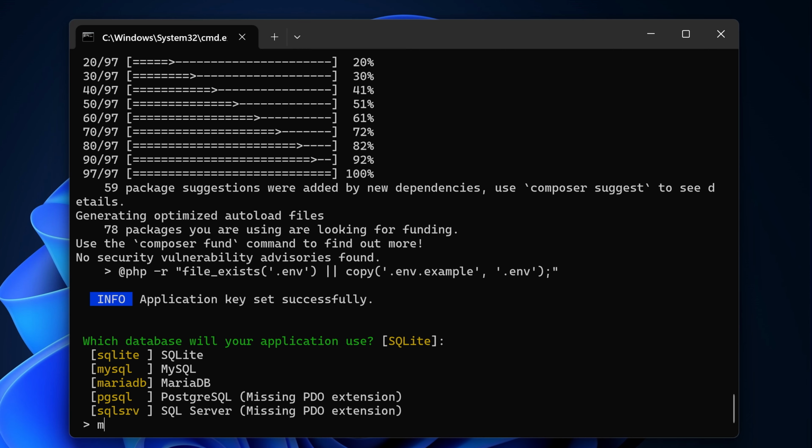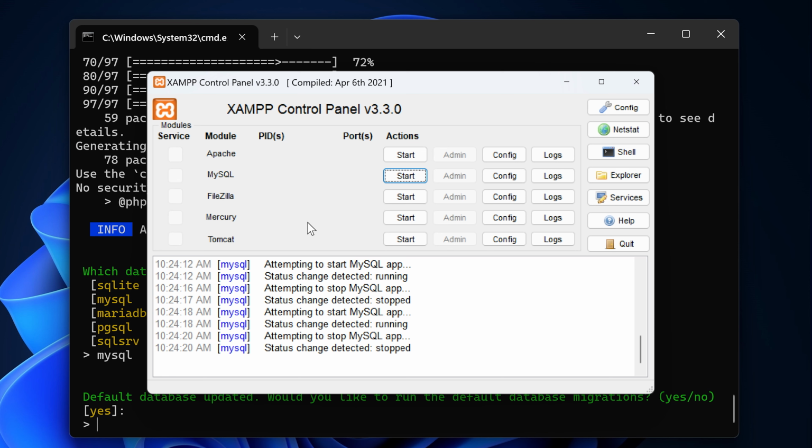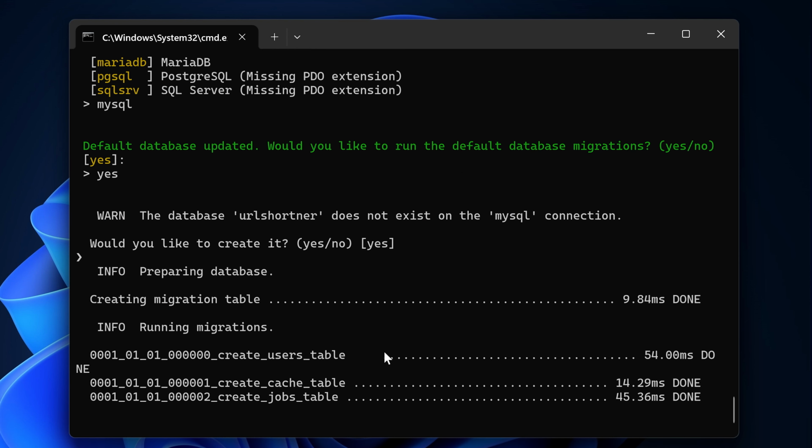Now select MySQL here and hit enter. Now we have to run the migrations. In order to run the migrations, you have to have MySQL. So make sure that you are having MySQL running. I'm using XAMPP for this. So make sure you are having MySQL properly running. Then we can come here and type yes and do the migrations.